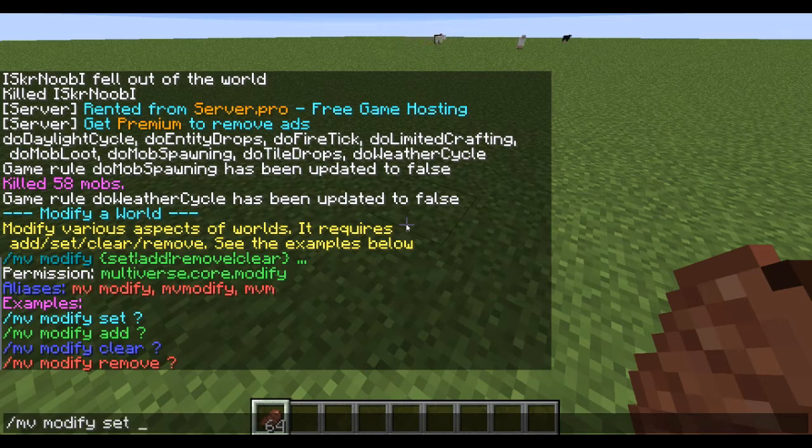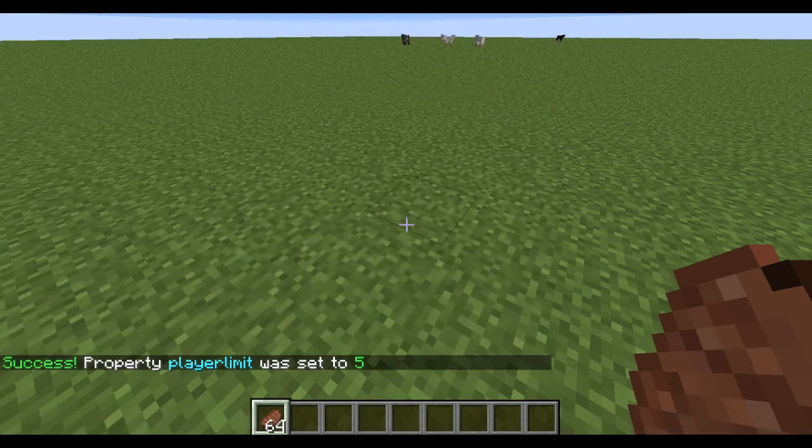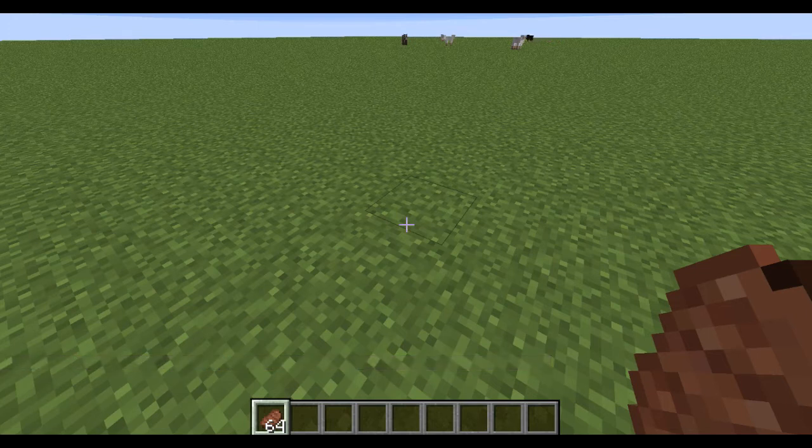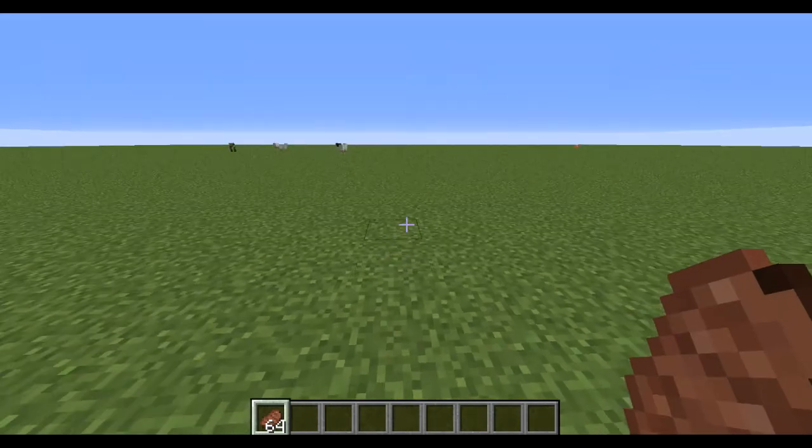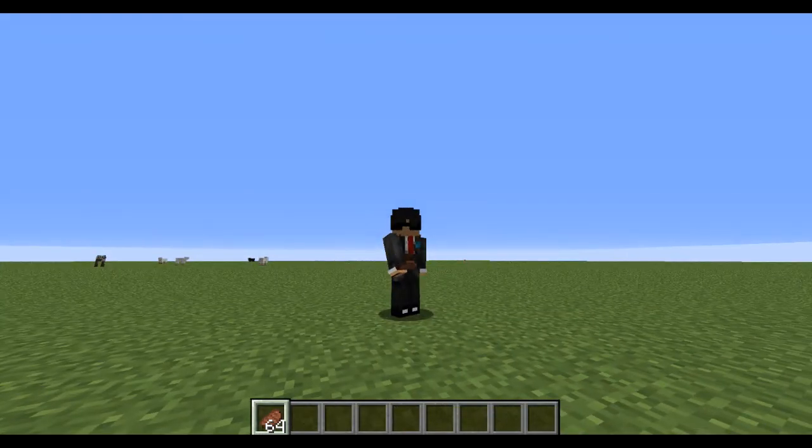With set, you can set a player limit, and let's say only 5. Then only 5 people can go to this world, and when it's at 5, it will say the world is full. You can also delete the world by name. It's actually kind of obvious. It's not really that hard, you guys. It really isn't.